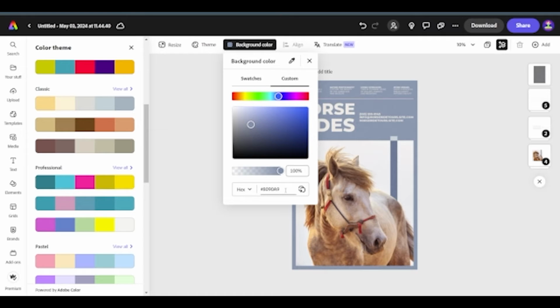Hex codes are also really handy if you have a very specific color that you're using, let's say for your company or your university. Oftentimes they will offer this number here, this hex code, and you can actually just type that right in, and it'll add that color.